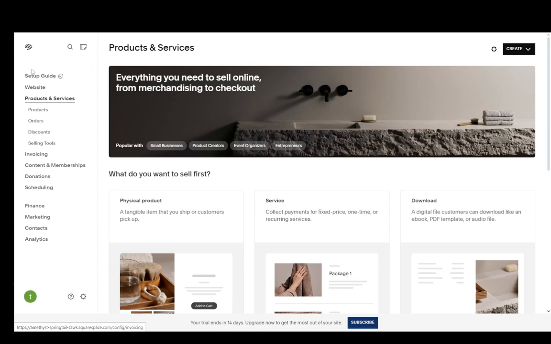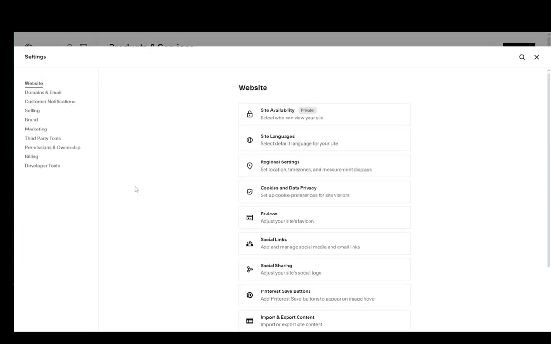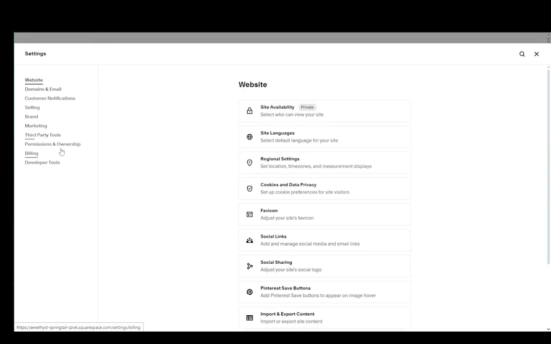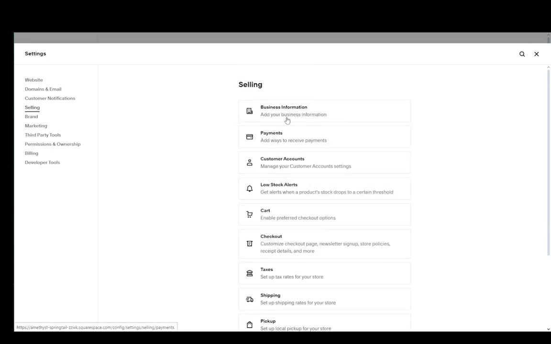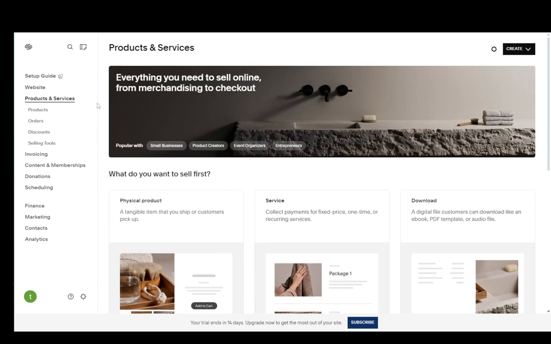You also need to set up your payment methods by going into the settings and going into payments, and then going into billing, or creating your payment information first so that you can actually pay for a paid plan. You also go into selling and set up everything here, such as the business information, payments, etc., and you're going to need to do a lot of that.